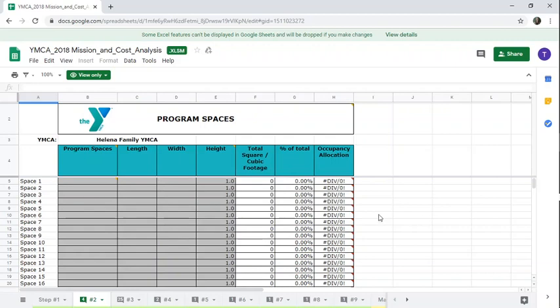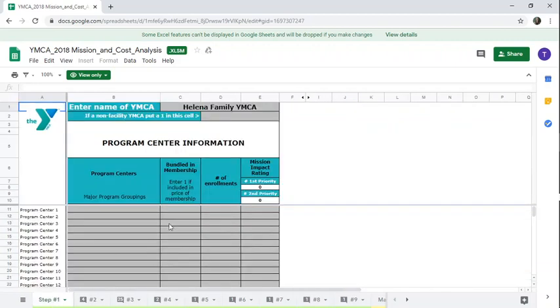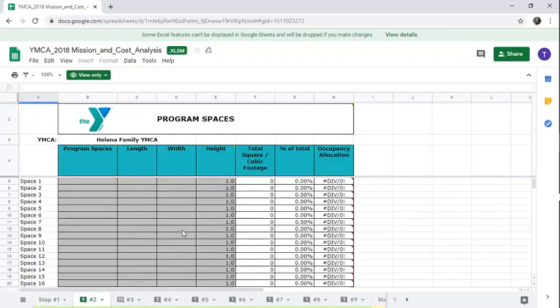Other than that, it's a very straightforward Excel document, nothing too crazy, no surprises, but having those couple little things in mind will help you complete this document as you go.